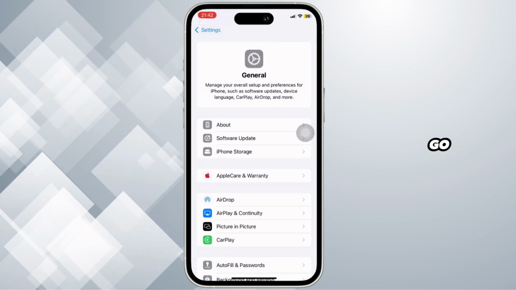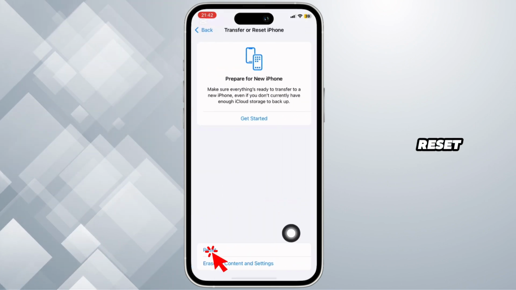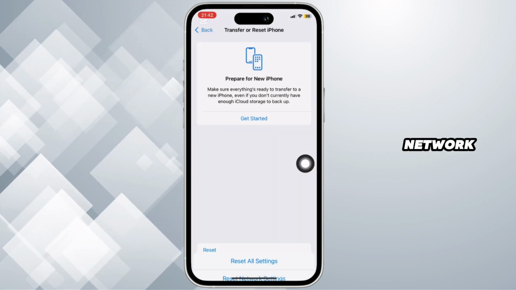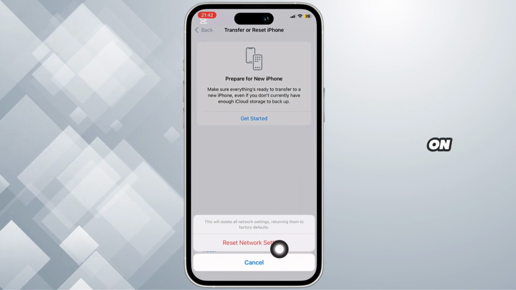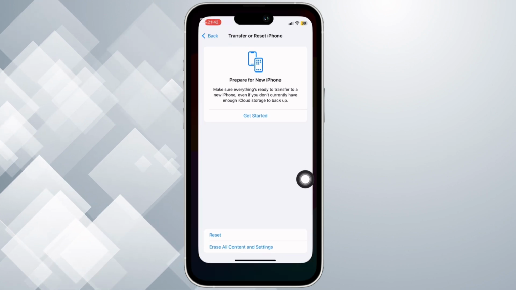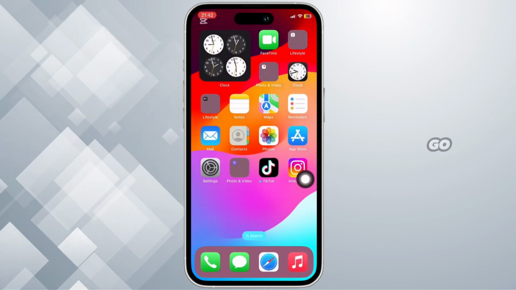If not, go back and move into transfer or reset iPhone. Tap on reset. Click on reset network settings. Enter the passcode of a device. Tap on reset network settings. It should fix the issue that you have been facing, and then you'll be good to go.